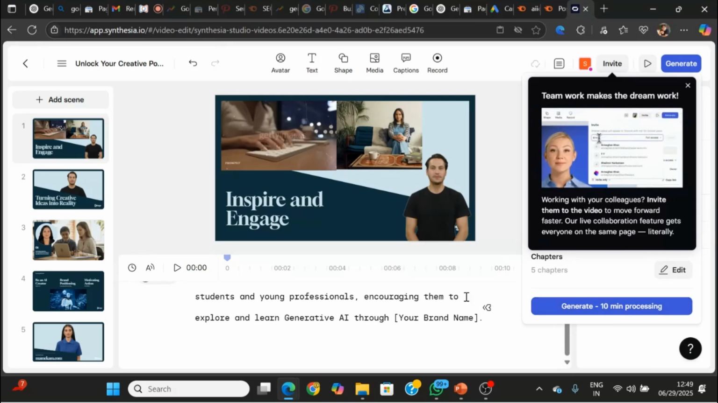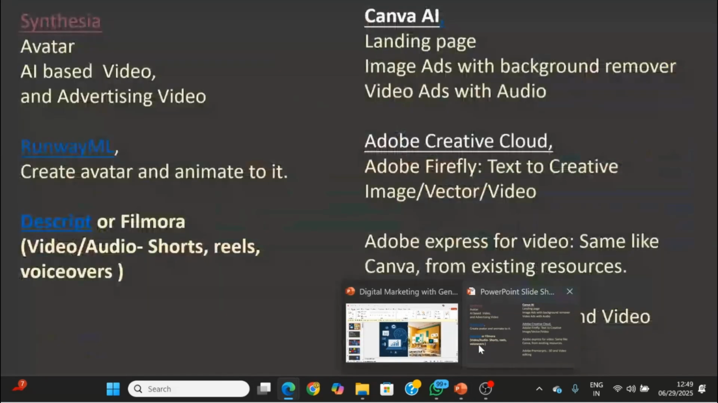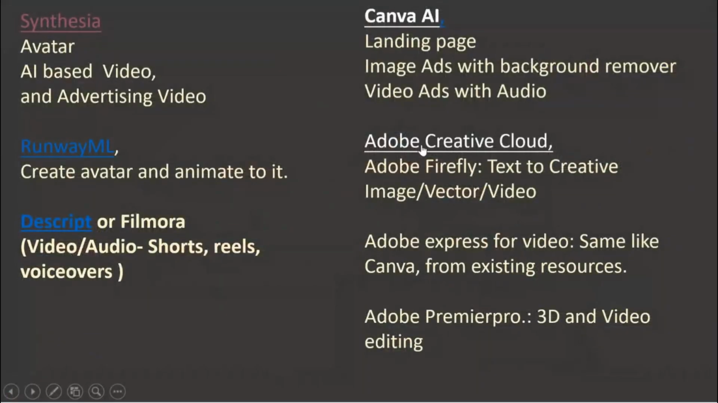In the meantime, we can see some other platform. Let it take 10 minutes. In the meantime, I will show you one more, that is Adobe Creative Cloud. It will take 10 minutes to produce that, and then you can see the video, and we'll compare after.